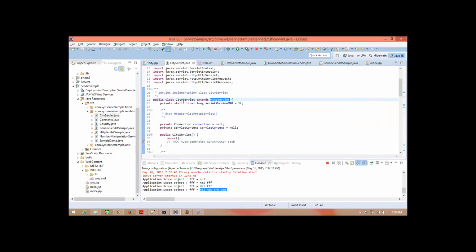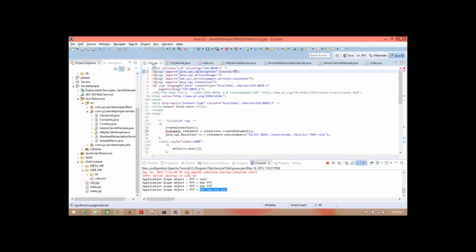Not the servlet. Let's treat this class, right? City servlet is a class. I am extending with HttpServlet, so that is a class. If I want to extend this JSP with some other class, JSP is nothing but internally it will convert to a servlet, right? So for that servlet, if you want to extend with some other class, that class you need to specify here.